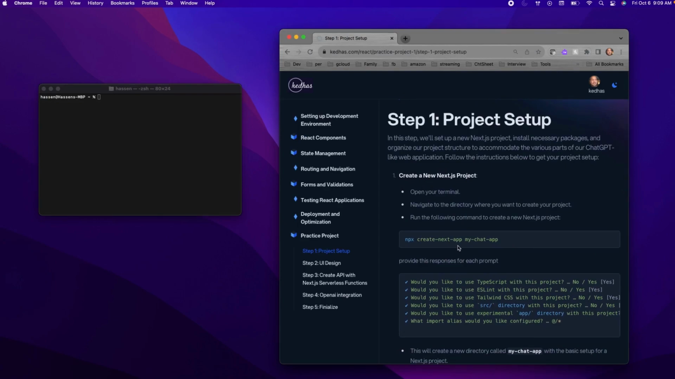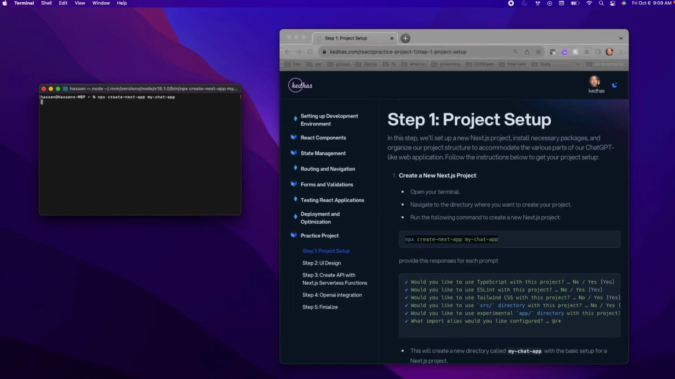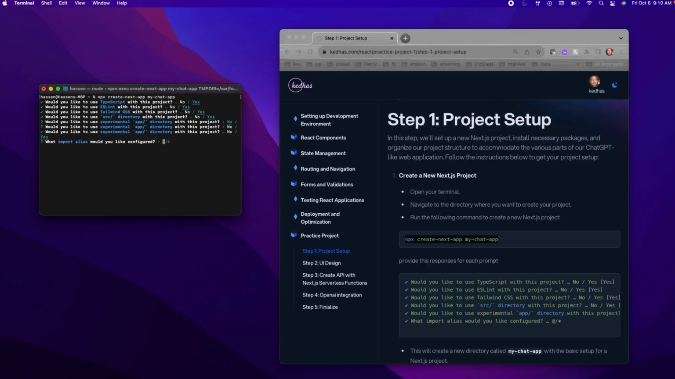We'll create a new Next.js application using the create-next-app template, and we'll name it my-chat-app. This will bring in all the required dependencies and then prompt us with the preferences. So yes, we'll be using TypeScript. Yes, we want ESLint for commit checking, and also yes, we want Tailwind CSS, and also we want the source directory structure, the experimental app. Let's say yes for that also.